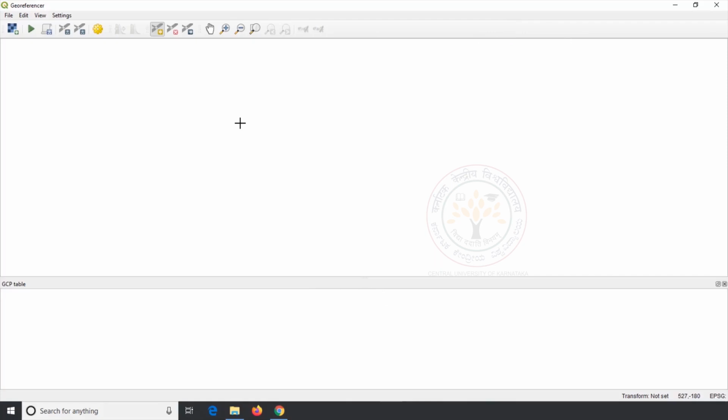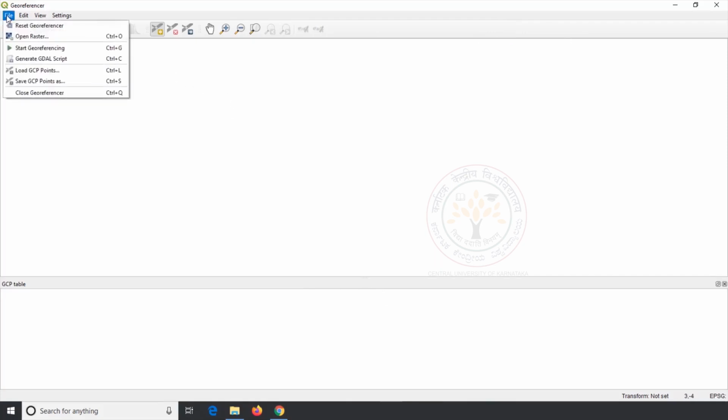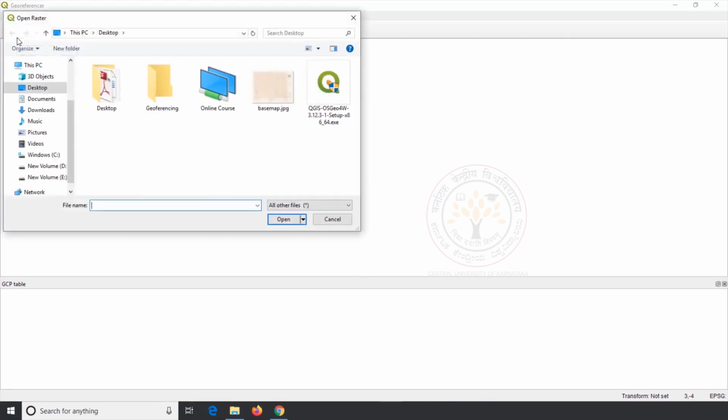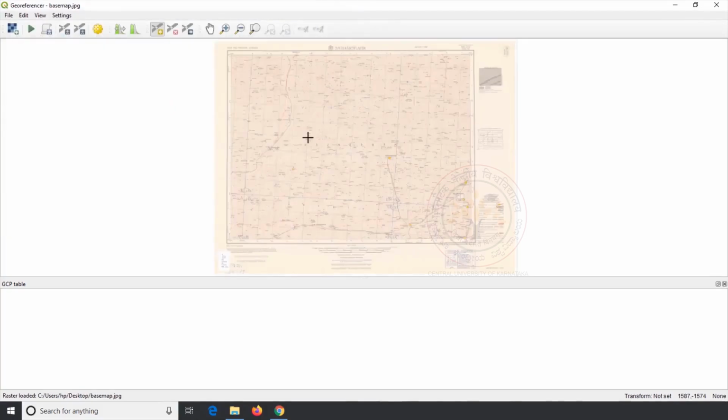Once you are familiar with the tools in the window, click on File followed by a click on Open Raster. It opens an Open Raster pop-up window. Navigate to the place where you have saved your downloaded topographical sheet. In my case, I have saved it on the desktop with the name base map. I click on the base map and click on OK. Now we can see the topographical sheet on the screen.